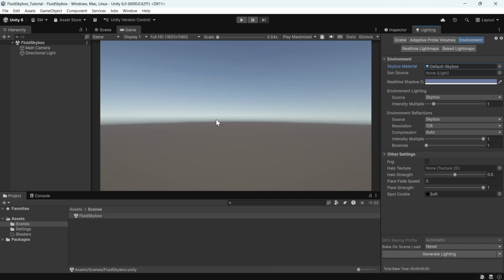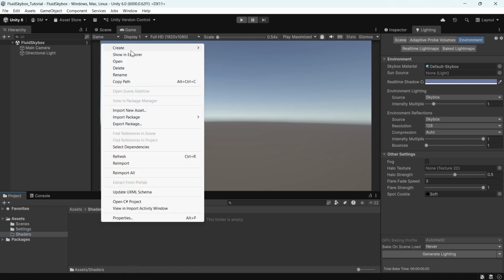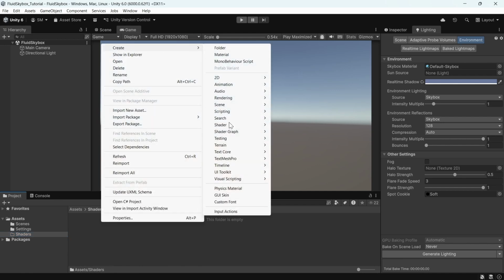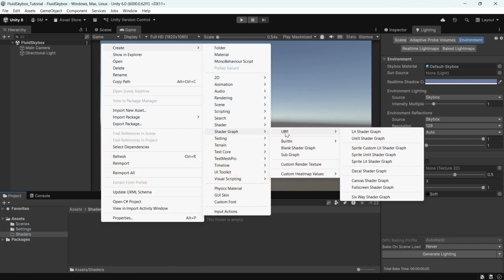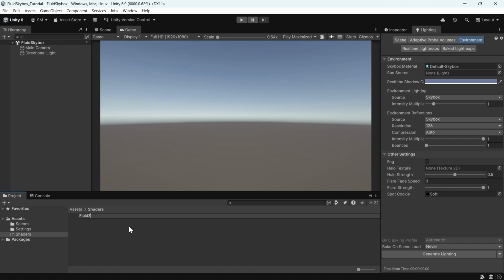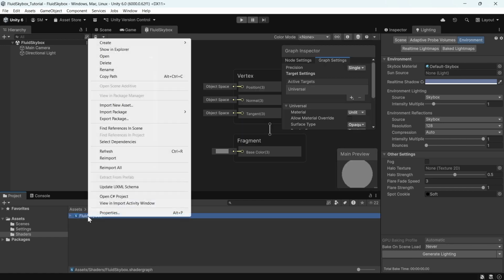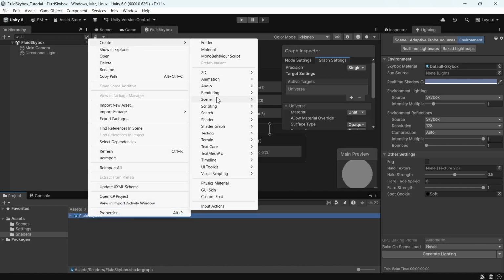We're going to create our own custom skybox with a custom shader. So let me create a new folder called Shaders. Within that Shaders folder, I'm going to create my custom shader graph. Since it is a URP platform, I'm selecting URP Unlit Shader Graph. We don't need any shadows from lighting, so we create an unlit shader graph. Let me name it Fluid Skybox Shader Graph. Then we'll create a material out of this. Just right click and create a material.